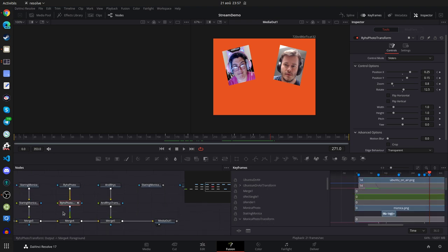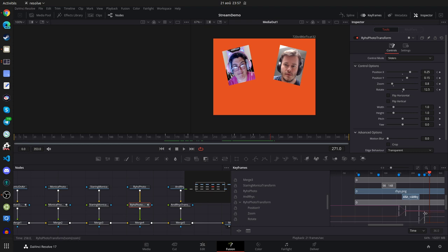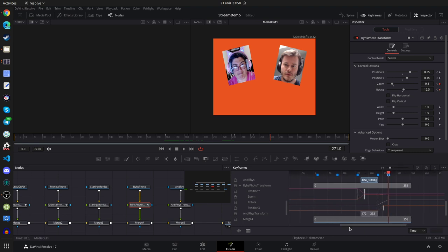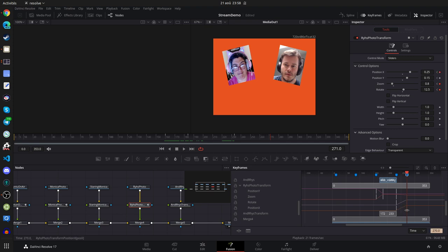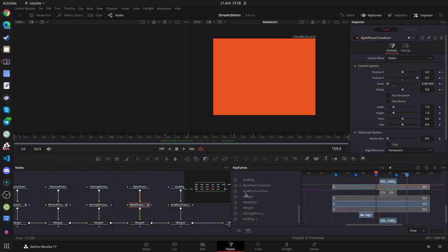Okay, so do we have a Monica photo transform here? Yes. So this needs to move. Come on, move. You too. I don't really know what I'm doing, to be honest. That's still the position X. Yes. I think I messed up stuff more than I fixed stuff there. So Control Z. Yes, that was not the right one.